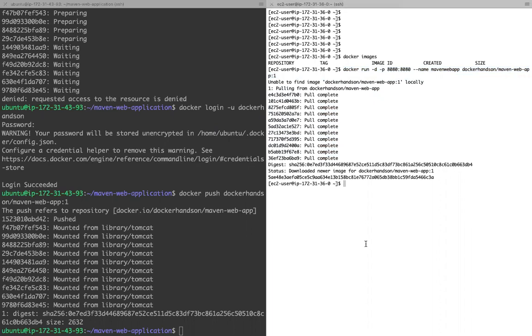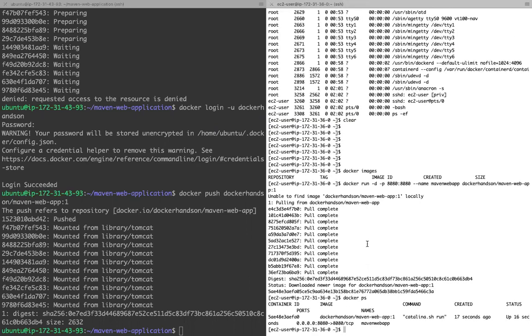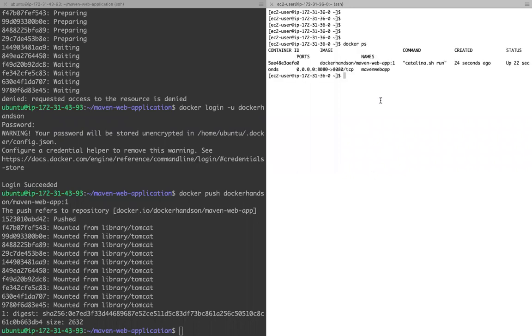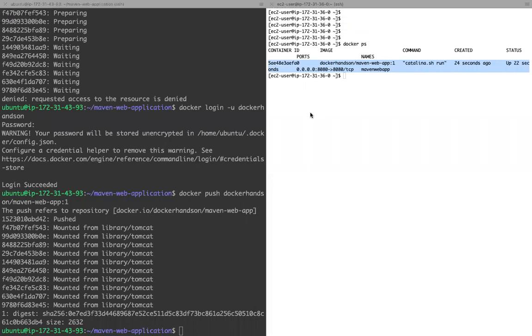The application I have deployed. Now if you see, I have one container in this server, in the deployment server. What is running inside this container now? Tomcat plus our application.